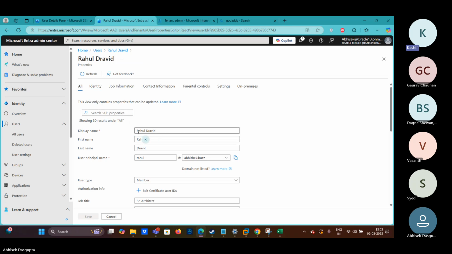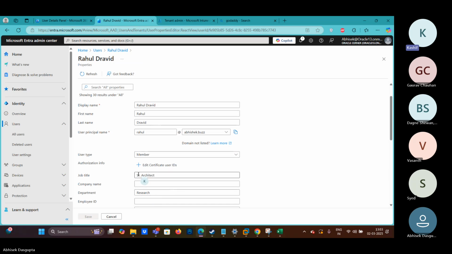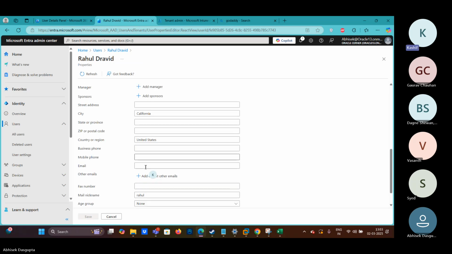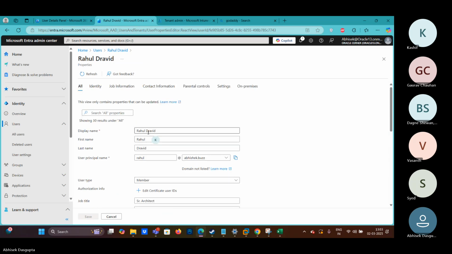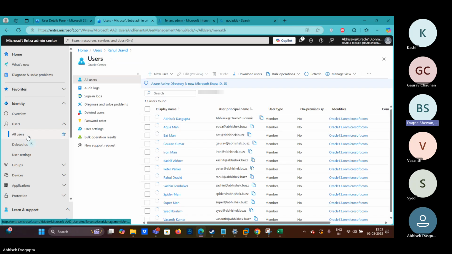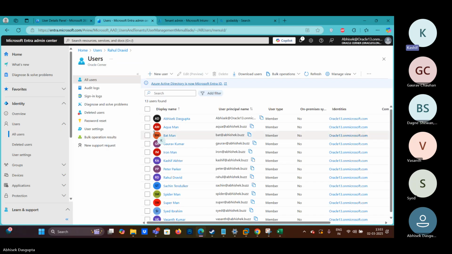So this user Rahul Dravid, senior architect, that's the job title, department research. Then he is from United States, and city, California. Usage location, United States. So everything is proper. All good? Yes. But it's not categorized by group. No. Group we will see later on.